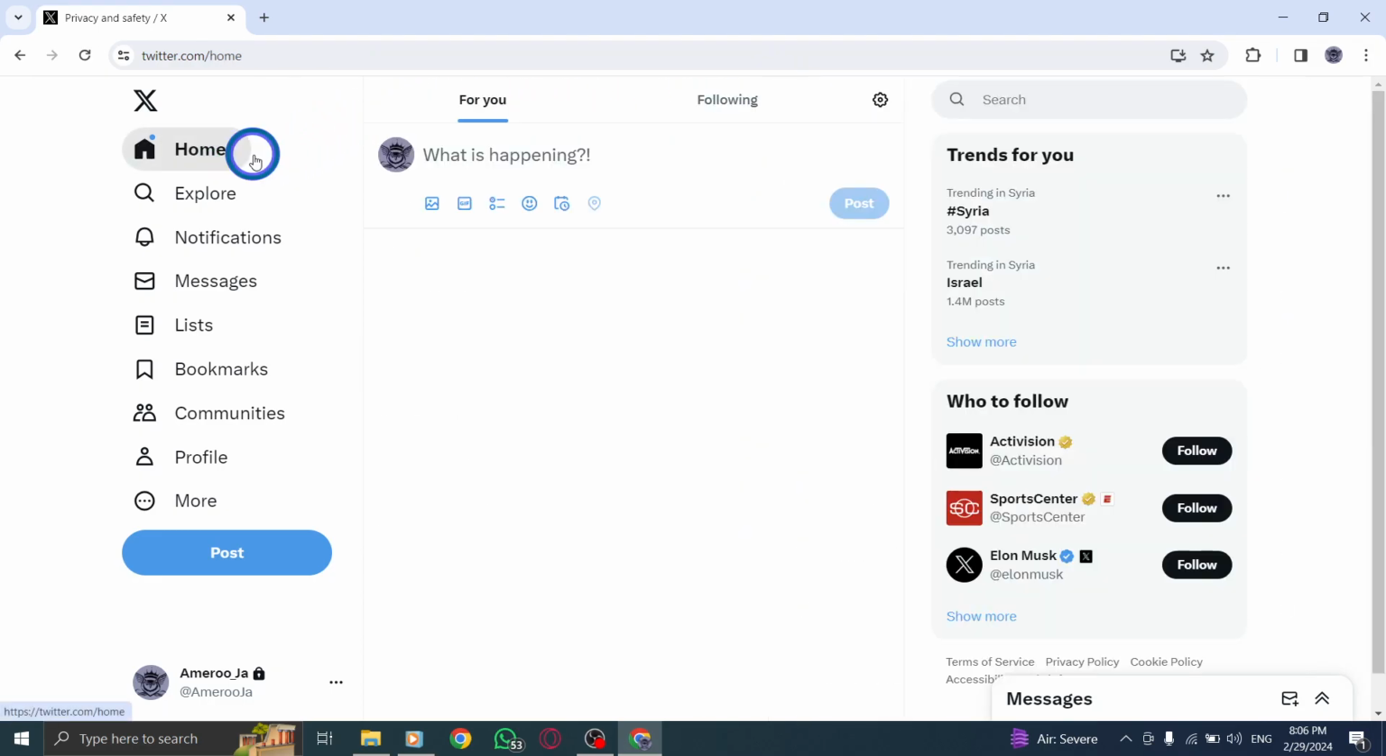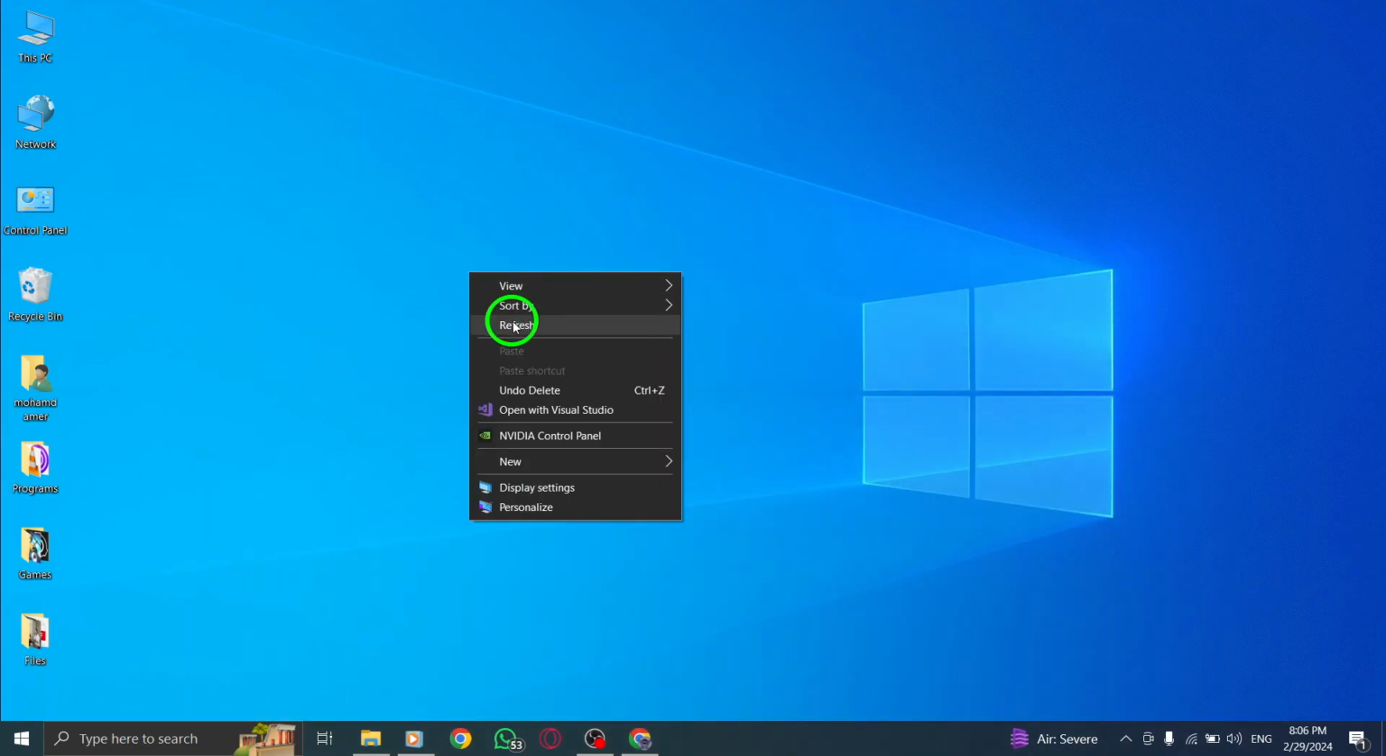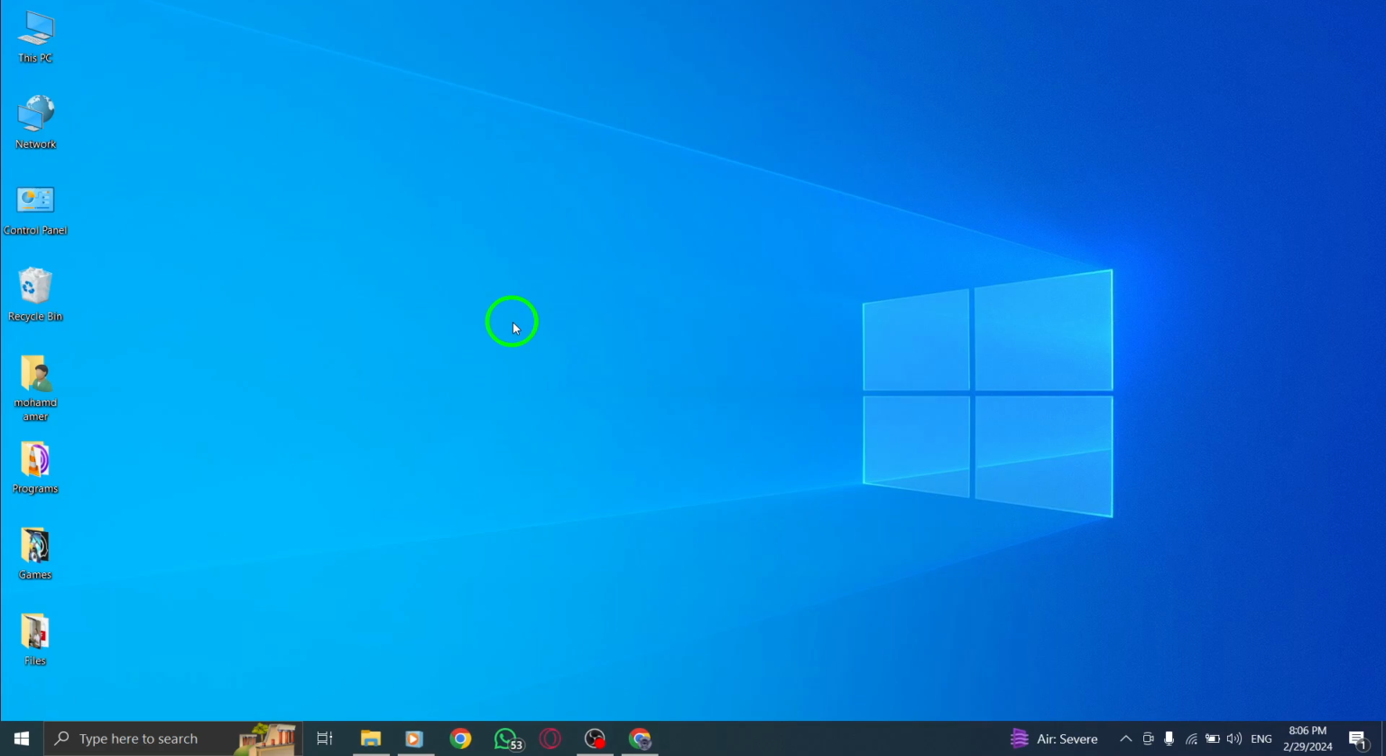By following these steps, you can efficiently manage the content you receive in your notifications by muting specific hashtags. Enjoy a more tailored and personalized Twitter experience by controlling the notifications you receive.